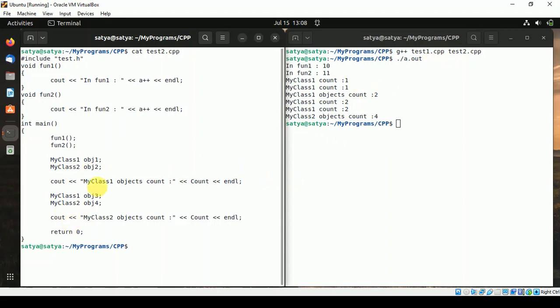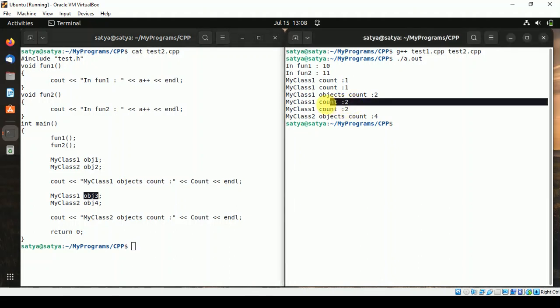Next I'm creating again, and checking the count, it came 2, because this count is global data and it is shared among the functions. Anybody can access that, no security for that. Now my class 1 object 3: here already one object got created for my class 1, and here we are creating the second object. So that is the reason we got the count as 2. Sorry, I think I have given something wrong.